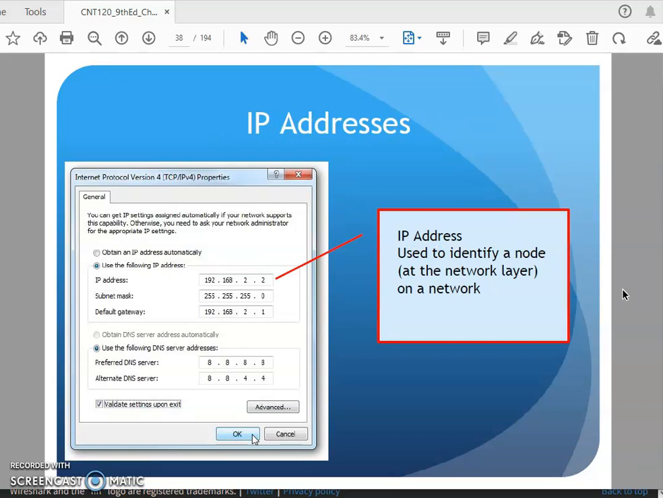All right, if I were setting the IP address statically, or I'm looking at the IP address that was set for me, I will find the top line is my IP address. This is identifying this computer. This is used to identify this node on the network, but at layer 3. The MAC address at layer 2, IP address at layer 3.